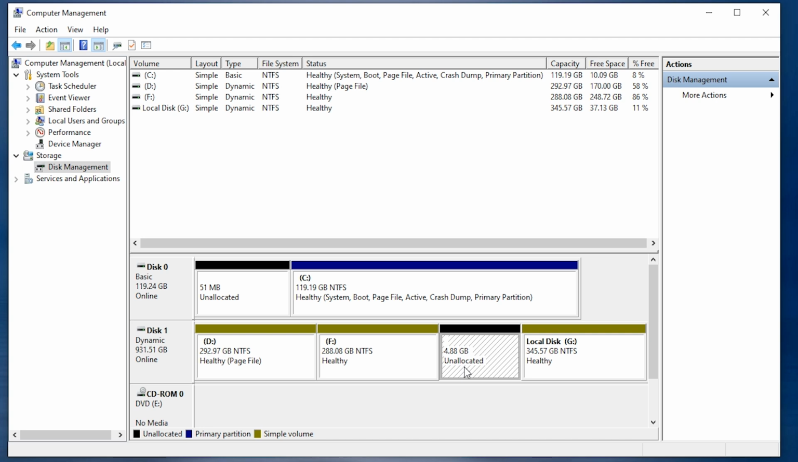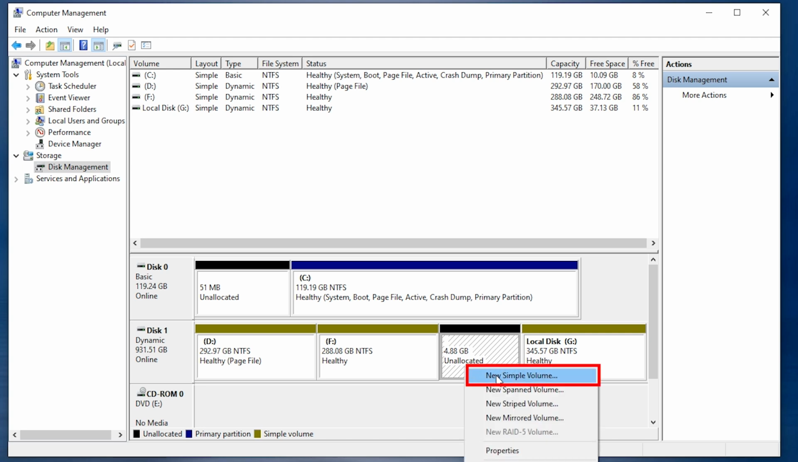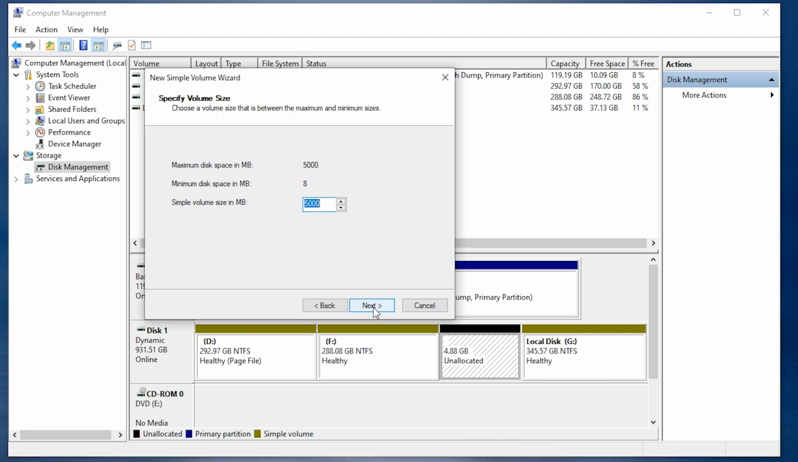Next, right-click on the unallocated space and choose New Simple Volume. Click Next. Click Next again. Assign any letter to the drive. I'll choose A and click Next.